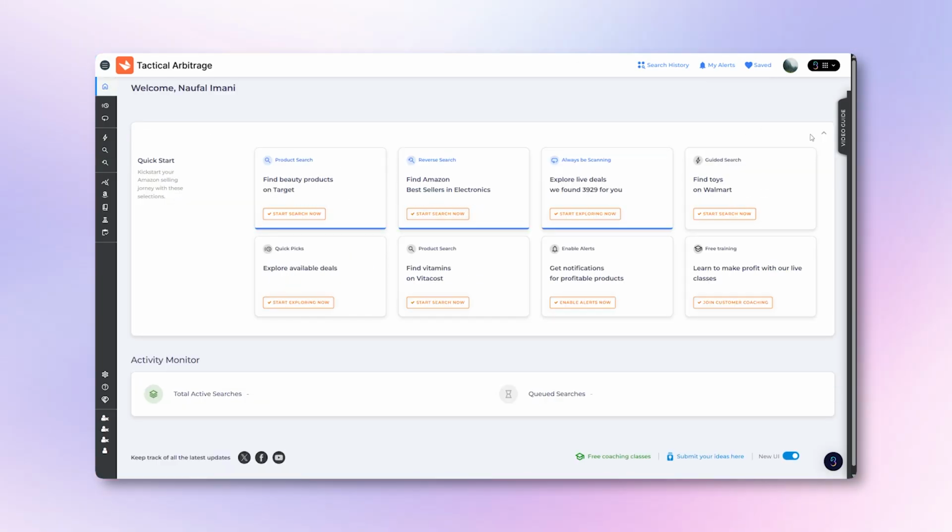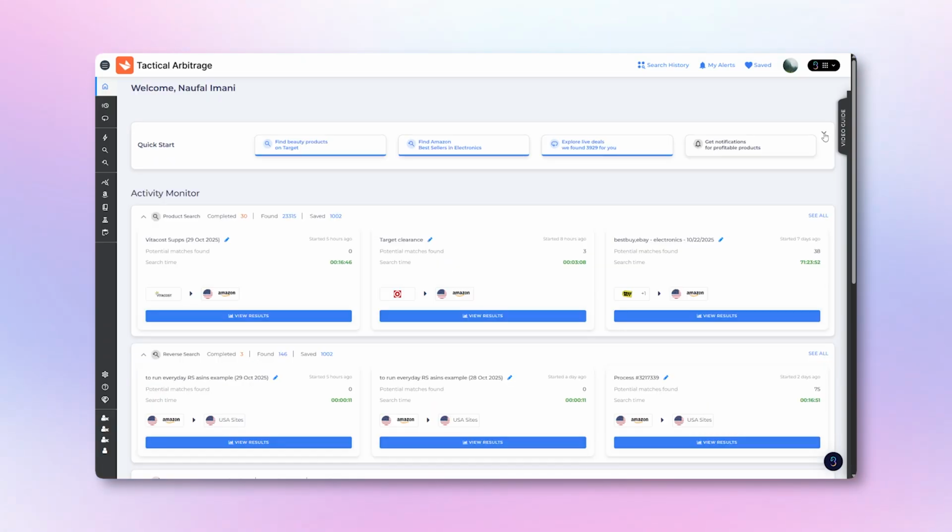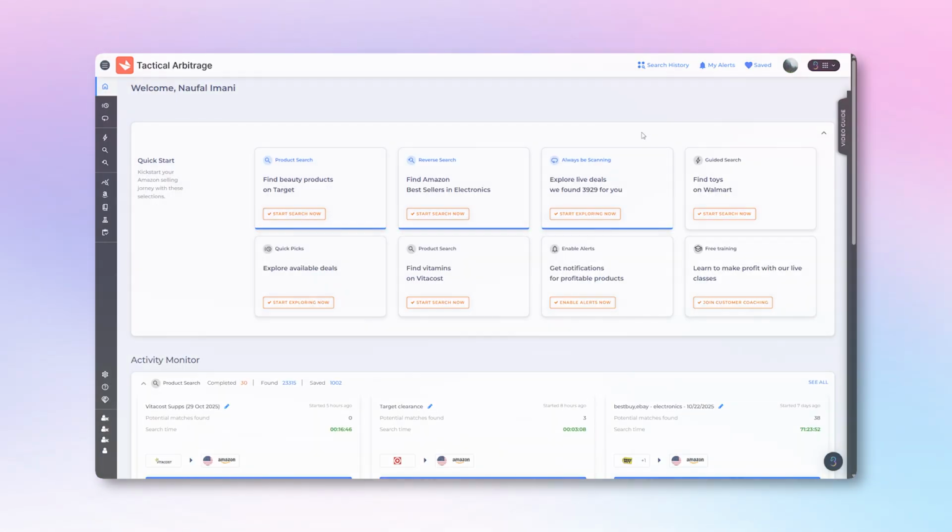The Quick Start box is also collapsible. To expand or collapse it, simply click on the chevron icon.